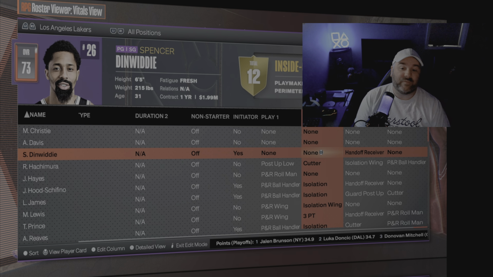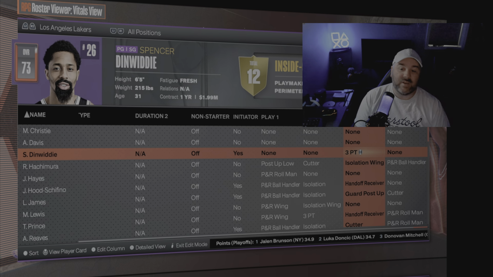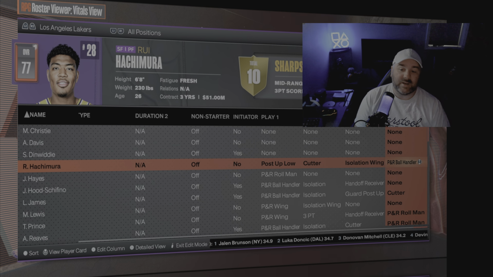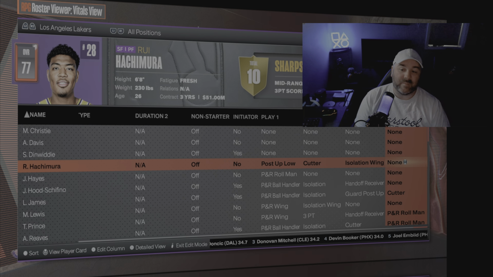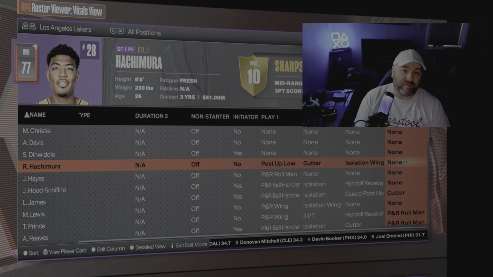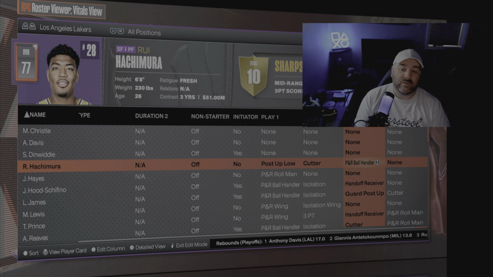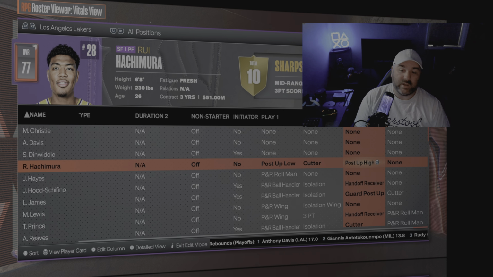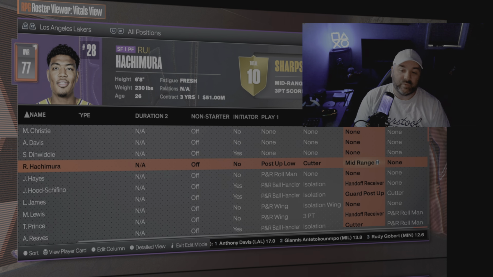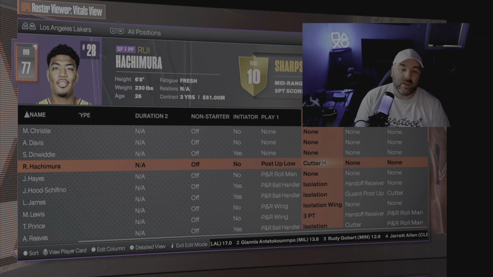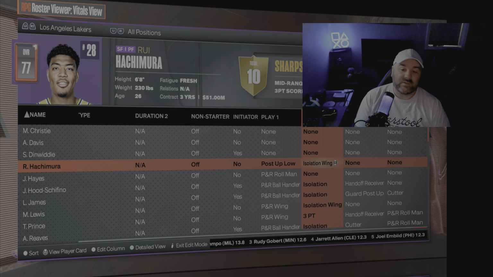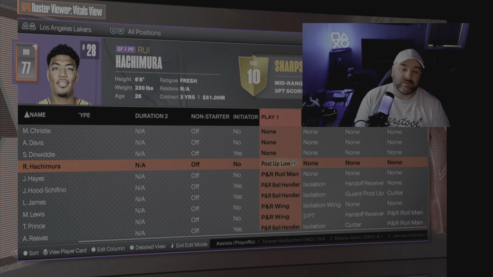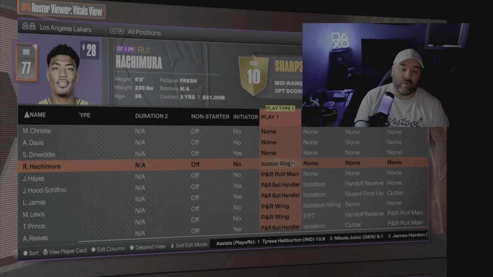The ball movement is fantastic. I've never seen ball movement like this in NBA 2K, and I've been playing the game for a long time. 2K5 was my first 2K, so I've been playing the game for 20 years. I've never seen CPU ball movement like this. It's absolutely fantastic. The other thing you're going to get is you're not really going to see the same plays run over and over and over again.